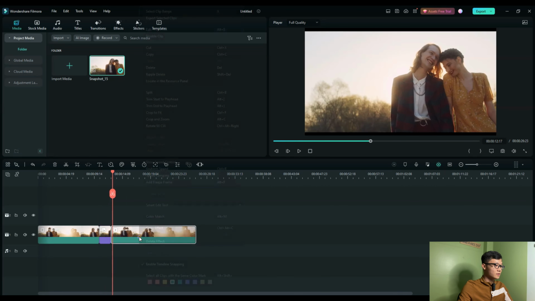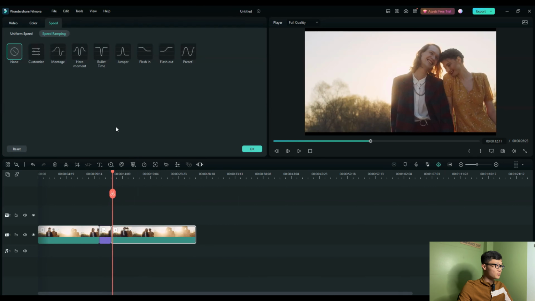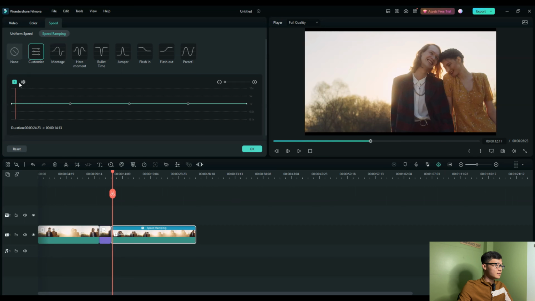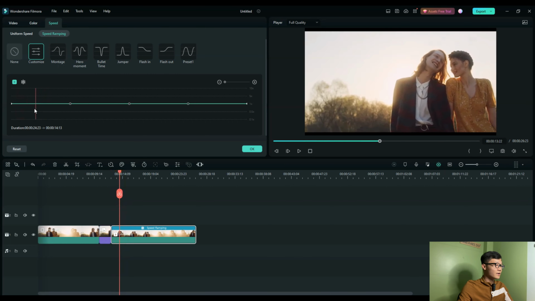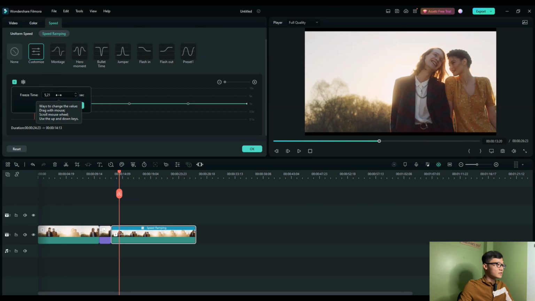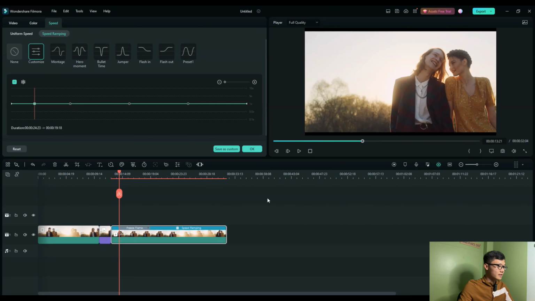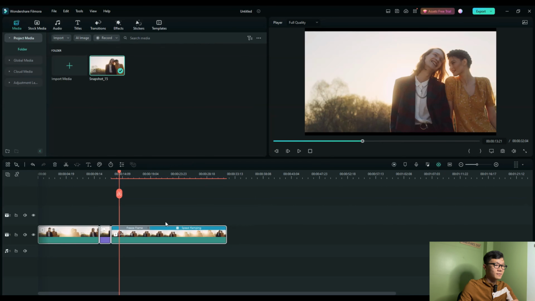One more way is that you can right click again and go to speed ramping, right? You go to the customize option and then you see the snowflake here. It's also add freeze frame, right? You just move it to any frame or any scene that you feel is beautiful, and then you add freeze frame. The freeze time appears, and you just customize the time as you want, right? And apply. Okay, you can add the freeze frame in Filmora.